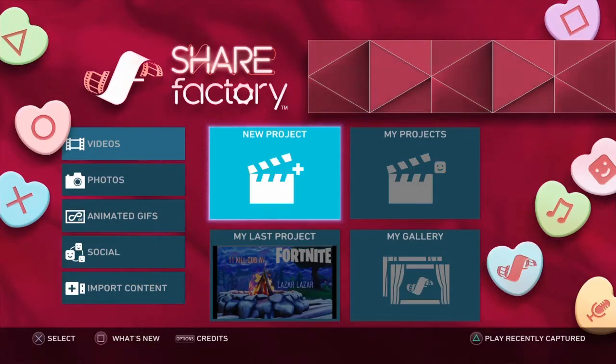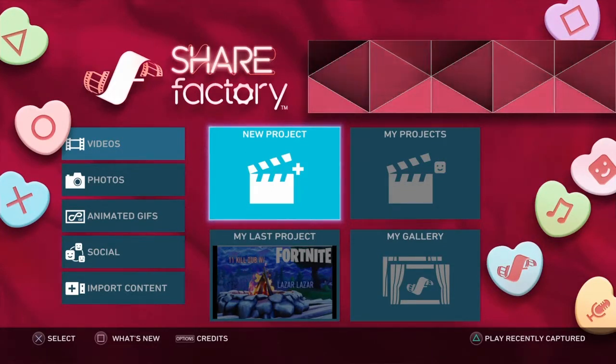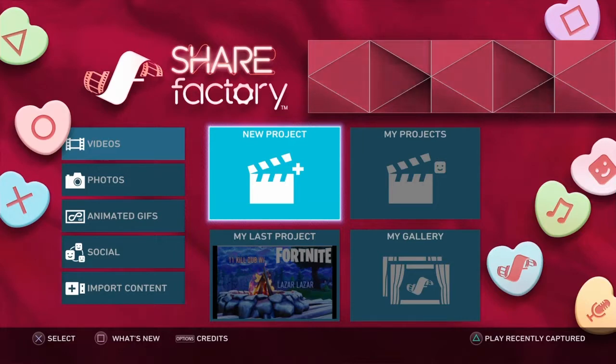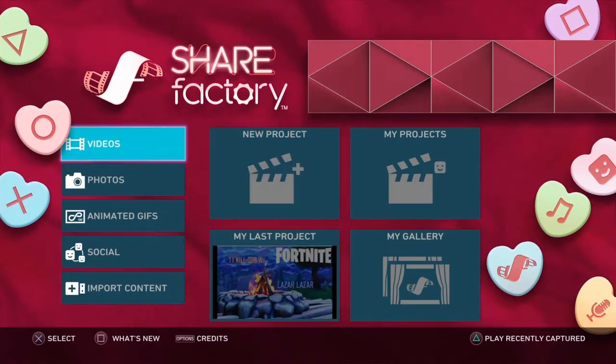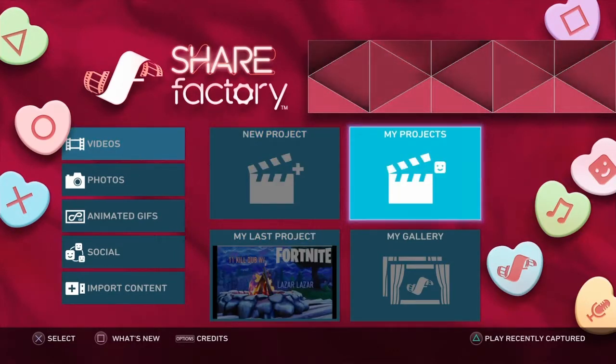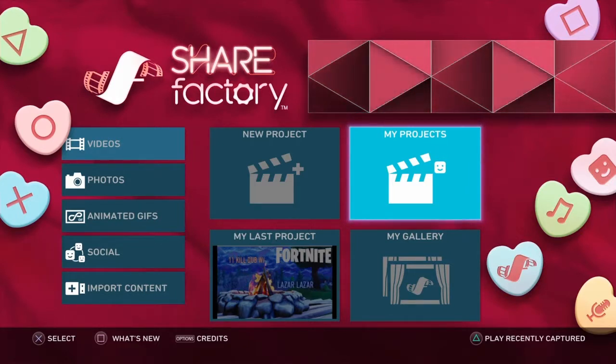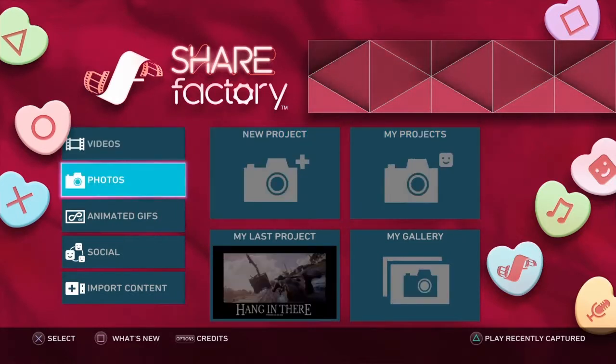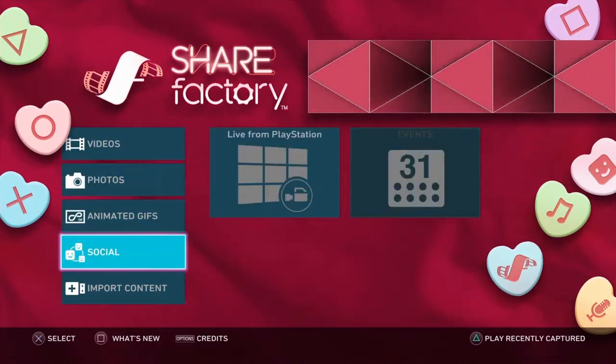What's up, guys? In this video, I'm going to be showing you how to use ShareFactory if you're on PS4. It's an editing app. It's like 5 gigabytes, maybe 10 gigabytes, but this is where it's all at.